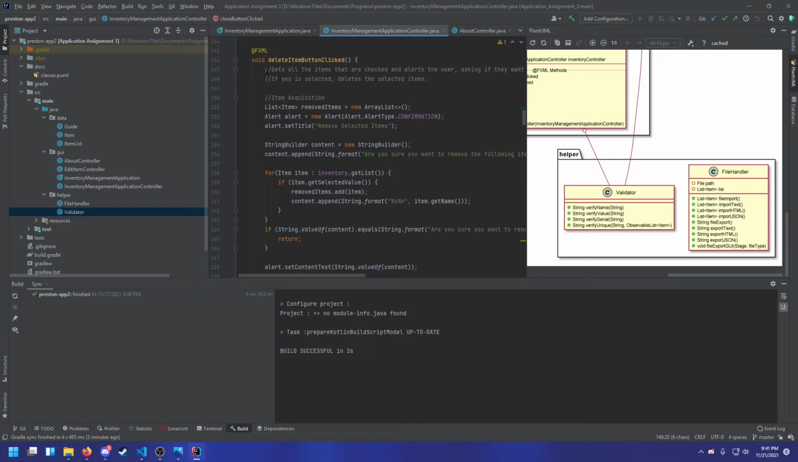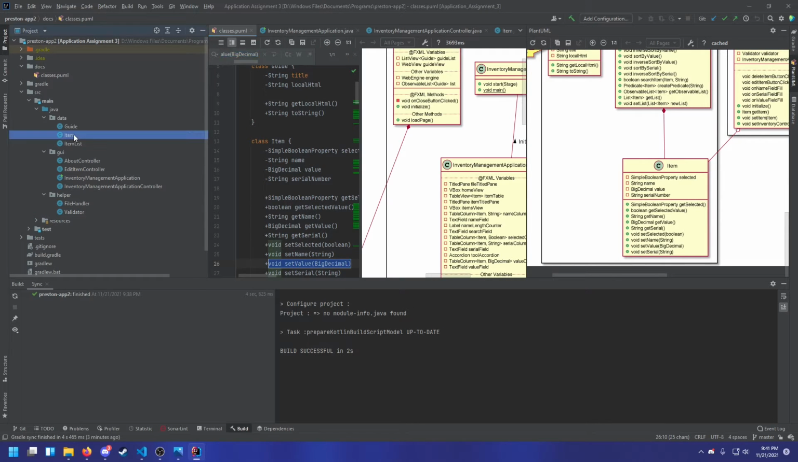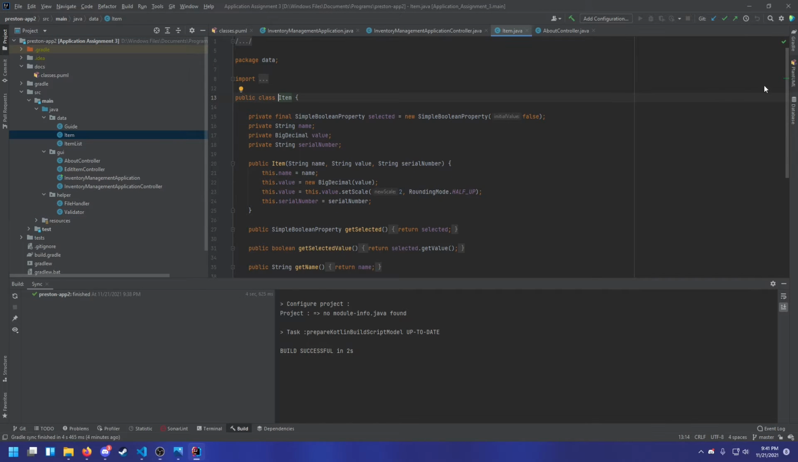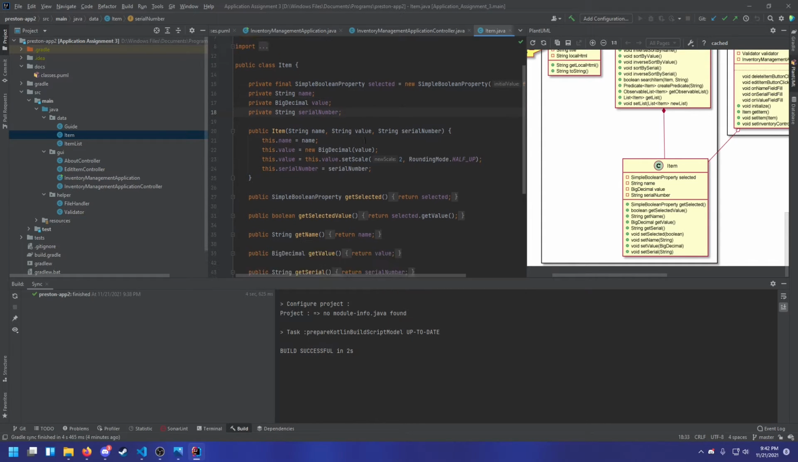Delete item button clicked. Each item has a checkbox associated with it, or a simple Boolean property. If we go to item right here, items have a selected Boolean property, and whenever it's true, meaning the checkbox is selected, that means it's primed for deletion. Items also have names, values, and serial numbers. Whenever the item is primed for deletion, if the delete button is pressed, it'll prompt the user if they want to delete those items, anyhow.